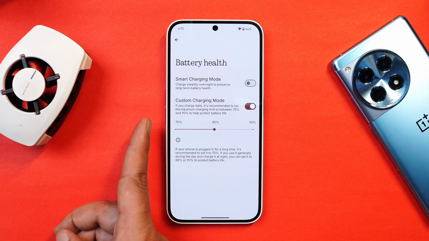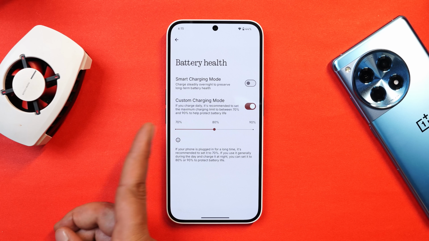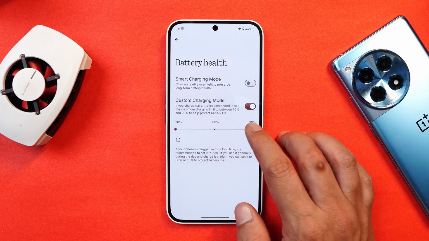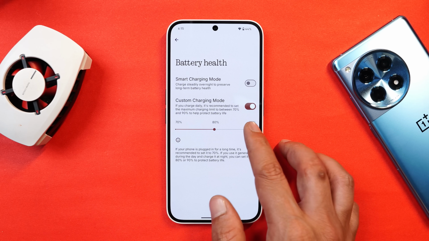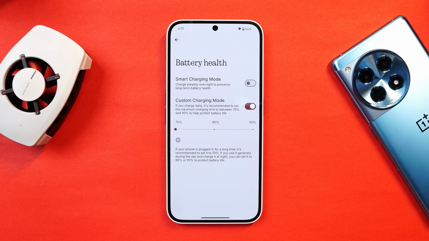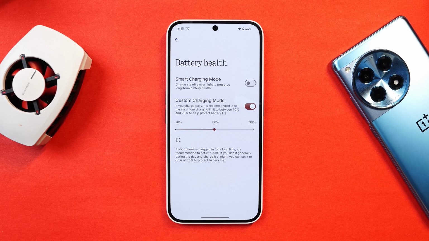Along with that, under battery health, they have given this option of custom charging modes where you can set the minimum charging level up to 70% and the maximum up to 90%. It's actually a very useful feature which they have introduced, and this can help you prolong your device battery health. If you want good battery health on your device for a longer run, make sure to always set it to 80%.